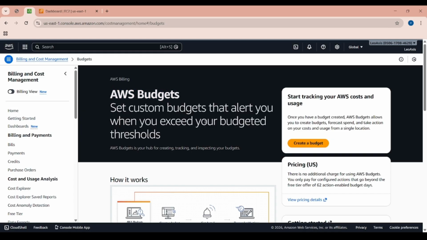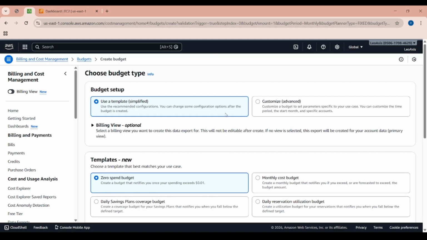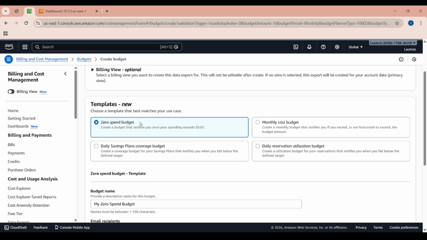How to set up this AWS budget? Come to this Billing and Cost Management dashboard. If you scroll down, there is something called budgets. Here you need to create a budget. In this budget, choose a budget type. There are already a few simplified templates for you. Among the simplified templates, I'm choosing zero spend budget.